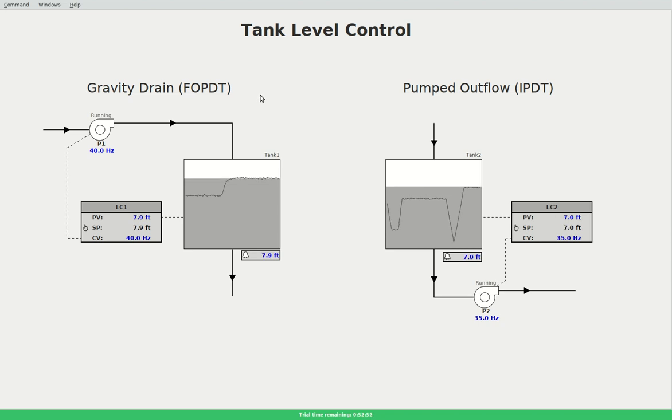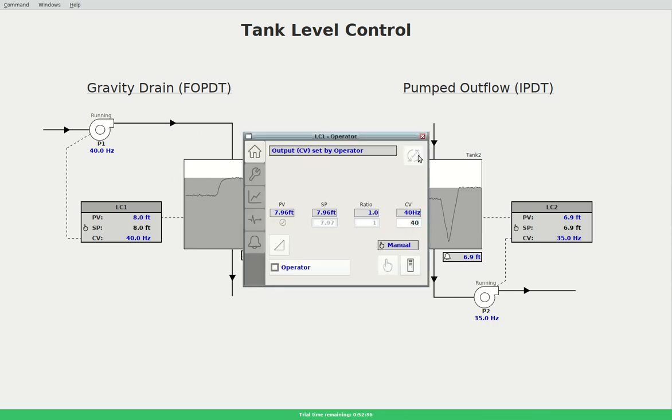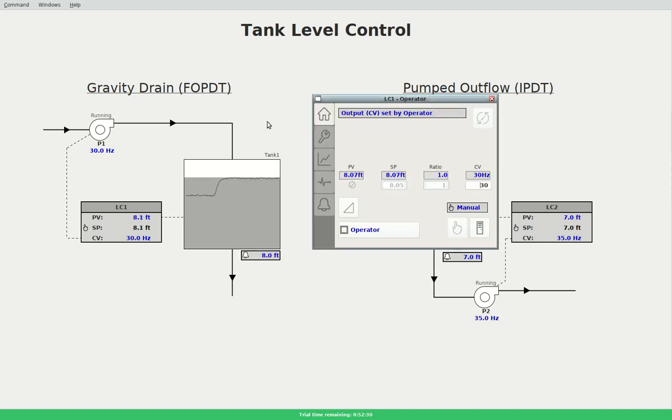The first order system is sometimes called a self-regulating system. That's because if we change CV, the PV will eventually reach a new steady state on its own. In the case of the gravity drain tank, our CV is pump speed. And I'm just going to decrease pump speed from 40 Hertz to 30 Hertz. And that's going to cause flow to decrease into the tank and level to drop.